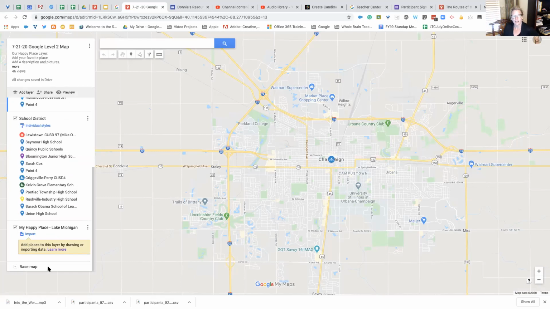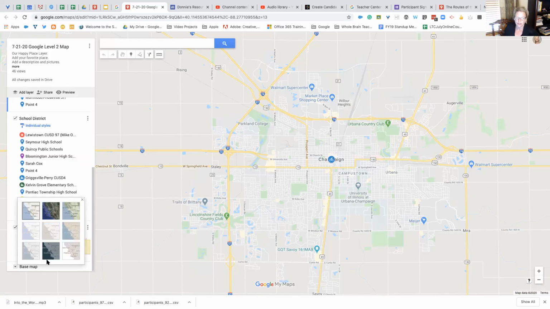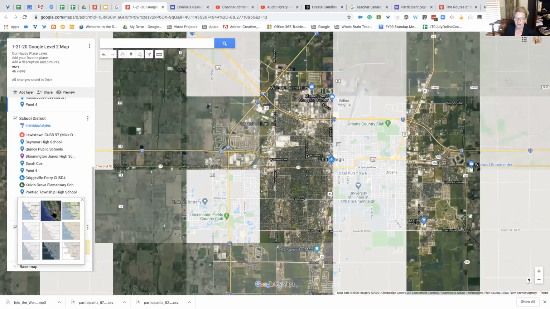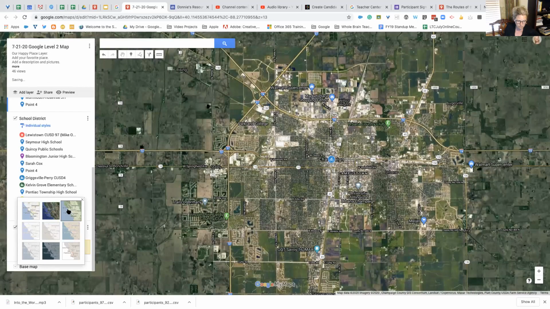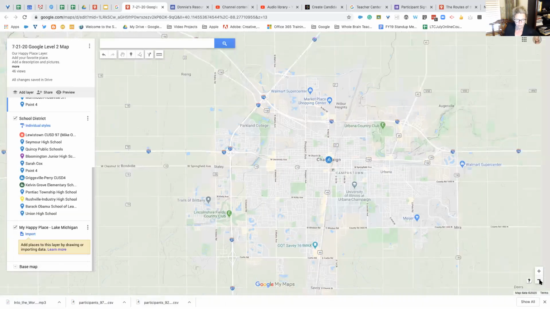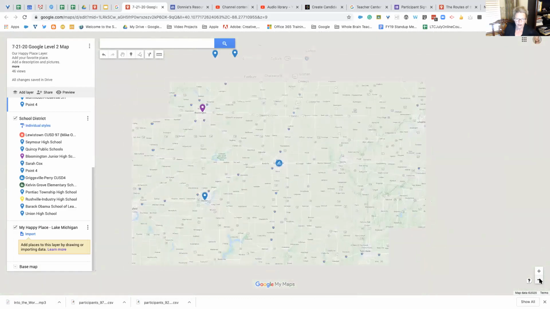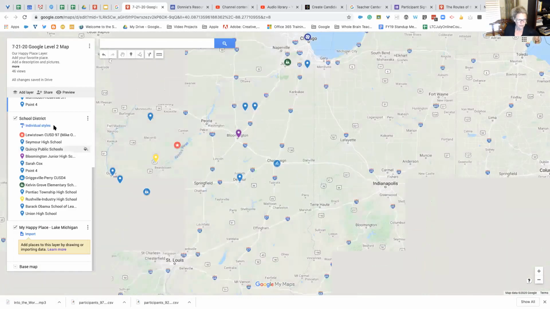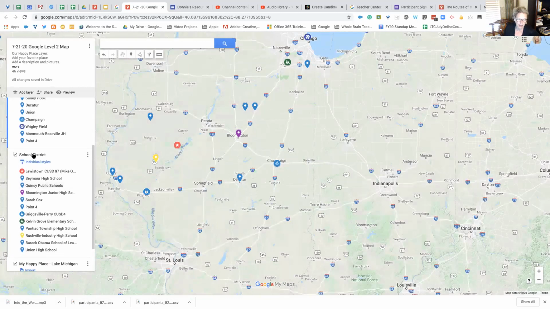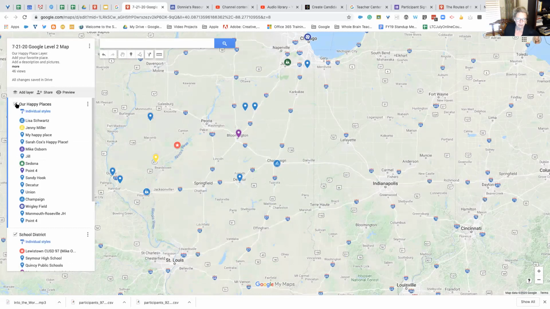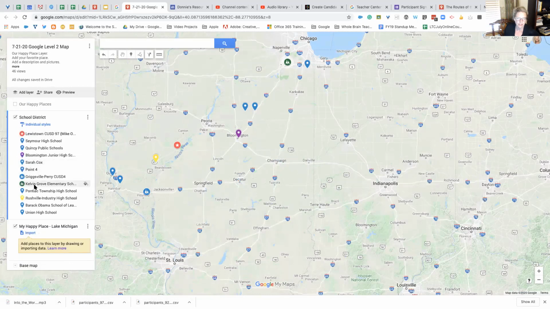And then right down here, I've got where I can add a base map, or I can change the view. So if I look here, I can change the view of the base map. And then I can zoom out. And I can have one layer shown at a time. So if I don't want the Happy Places layer to be shown right now, if I just want to see the layer of the school district, I can turn that one off as well. Then it just shows me where everyone is.